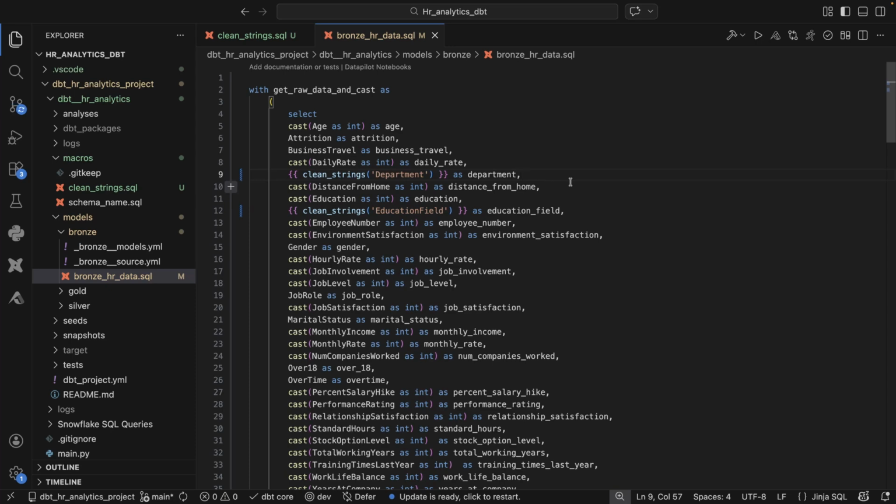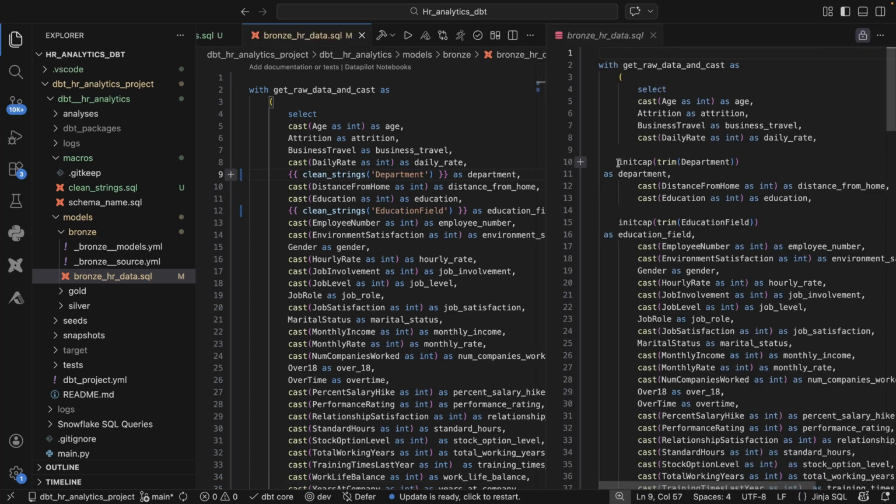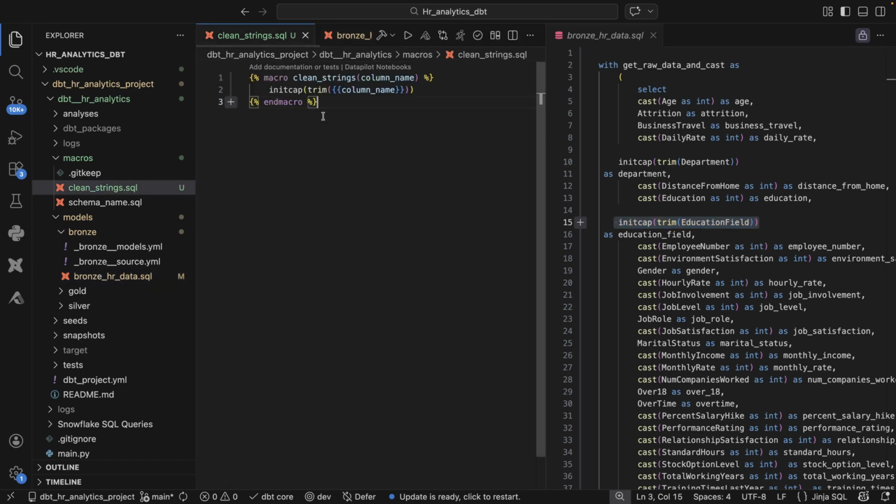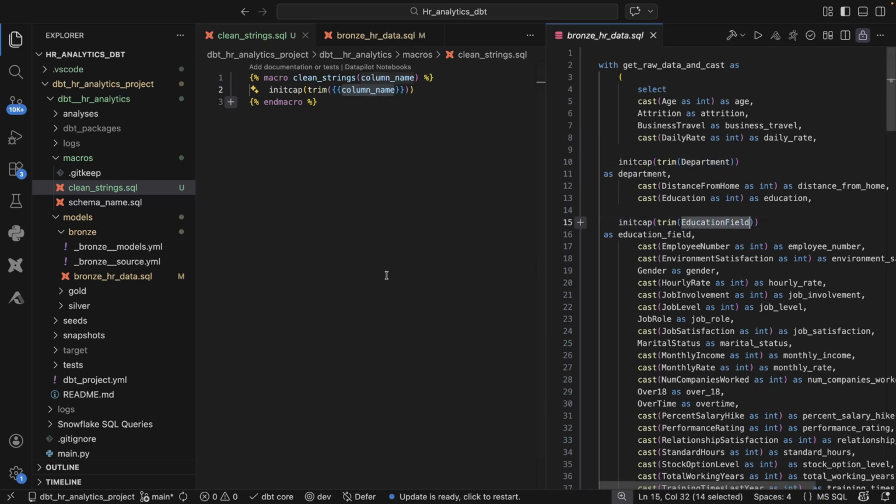When I save this, if you see the compiled version, you will see that it is adding init cap trim department, init cap trim education field. So you can see that this clean strings is replaced by the contents that were there in the clean strings. That is why I said that we have to apply these curly braces so that we get different column names like department and education over here.